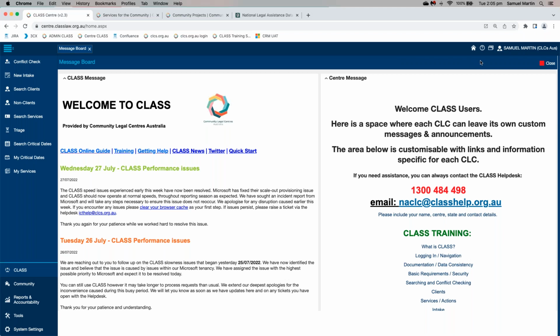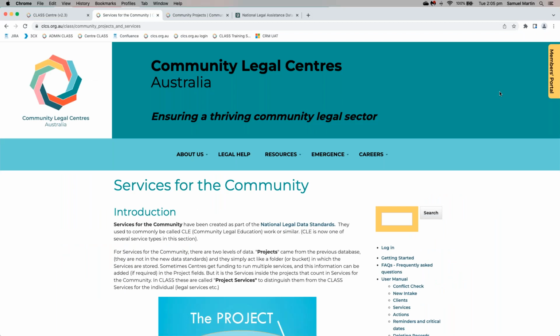If you have a look in the top right-hand corner, you've got this little icon, which is a question mark and a circle. That's our help button. If I click on that, that's going to open the class documentation. We've got some pretty extensive documentation on class. I've already opened it to the documentation on services for the community, aka community projects.